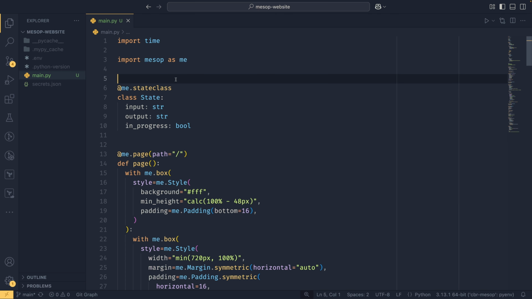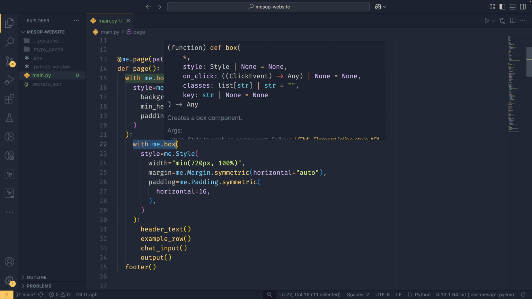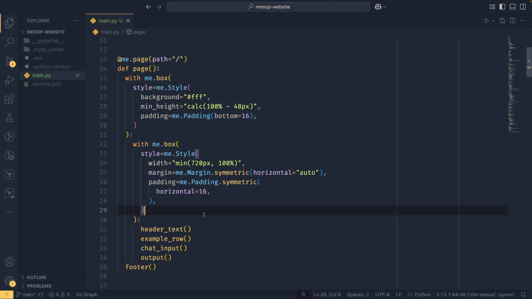In this main.py, you have the state, you have the page definition. We'll be going over this in more detail when I go over the other examples. But it relies quite heavily on this with me.box. You'll see this a lot in Mesop, and this is just a container. I guess you could think of this as a div. And you have your style parameters.